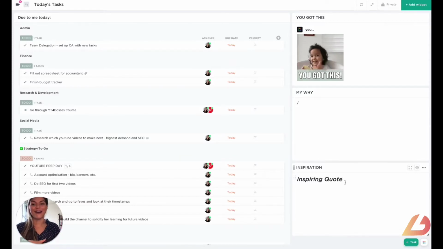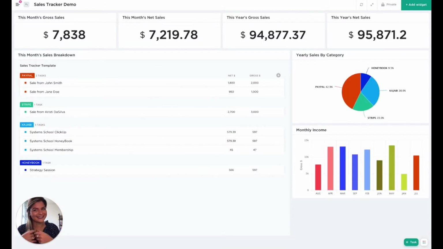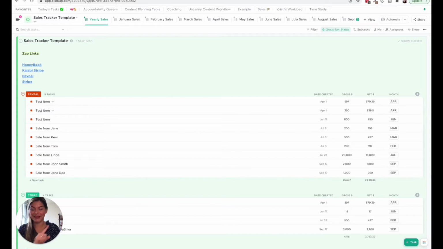Now let's move on to sales tracker. So here we have the sales tracker dashboard. Isn't it beautiful? I know. And so this is pulling in all my information from my sales tracker list, which let me show you what that looks like. Here is my sales tracker template list.